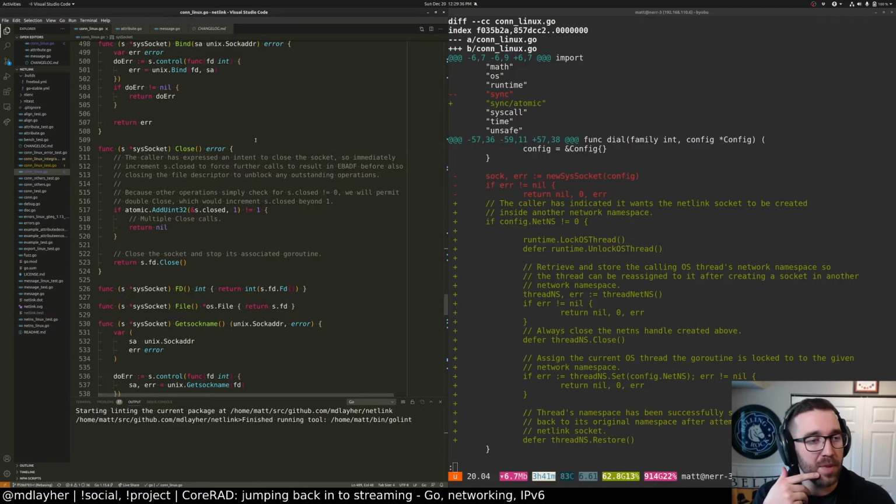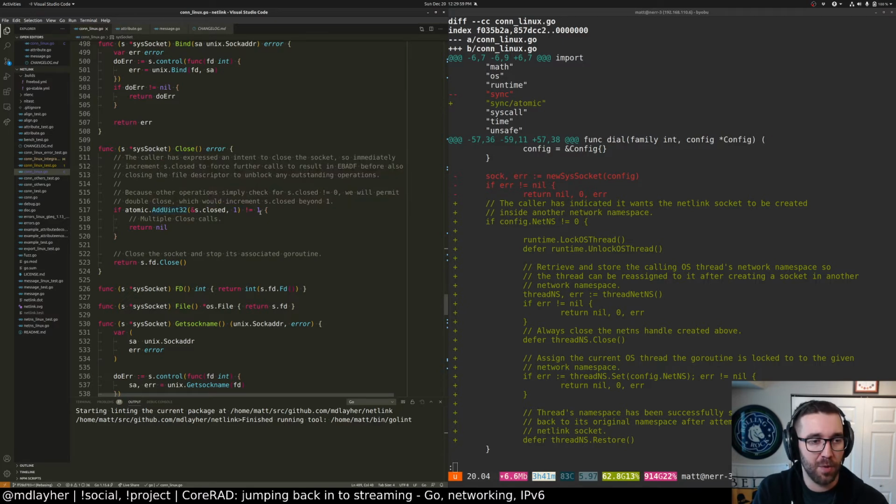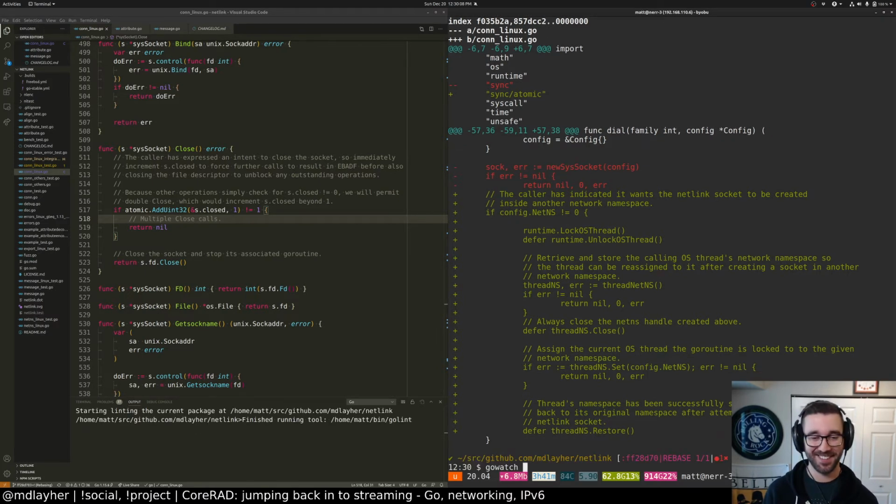Yes, that makes sense to me. Other operations will check for s closed not equals 0, will permit a double close, which will increment s closed beyond 1. So the first time around it increments, and if it equals 1, it'll close. Oh wait, hang on. It returns the new value if it's not equal to 1. Yeah, so it'll close the first time around, and every other time it will no-op. That's exactly what I want. You agree with me? Doesn't always happen. Yeah, I understand that.